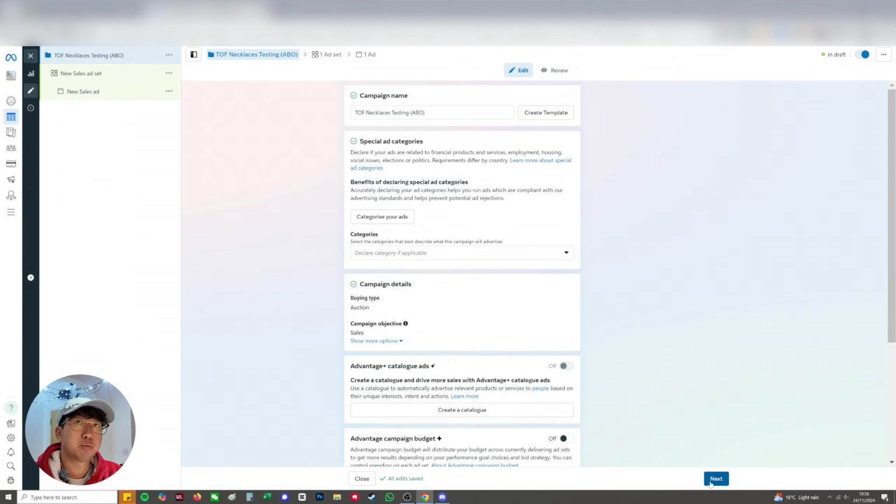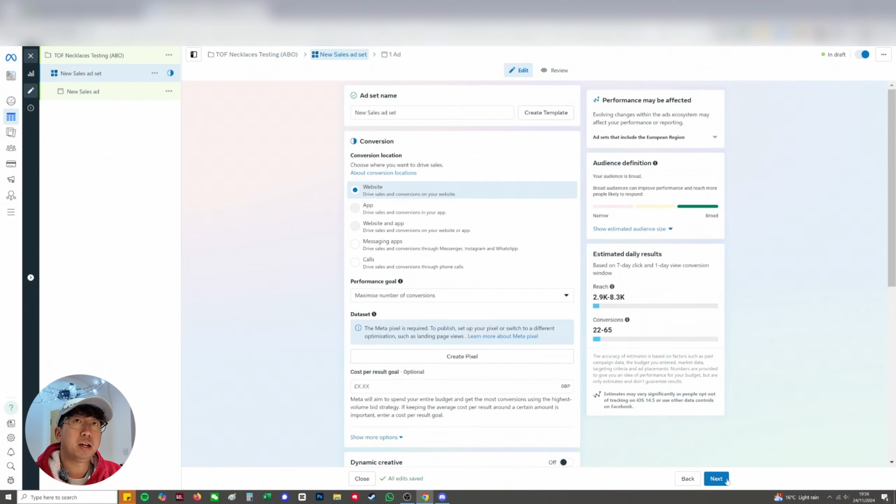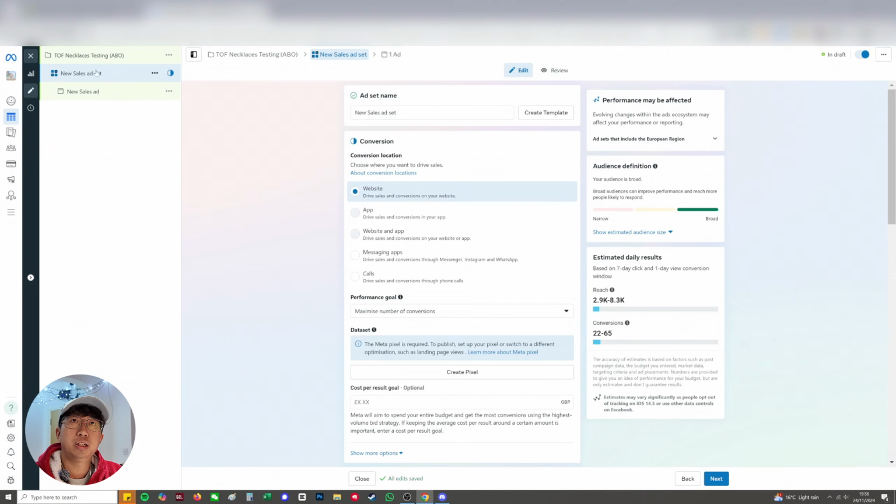I'm going to click the next button down here. And this will take us to the ad set level here, as you can see. So this is campaign, this is ad set. This ad set here, we're just going to call it interest stack 1. And then we're going to just put top 5. So interest stack 1, top 5.